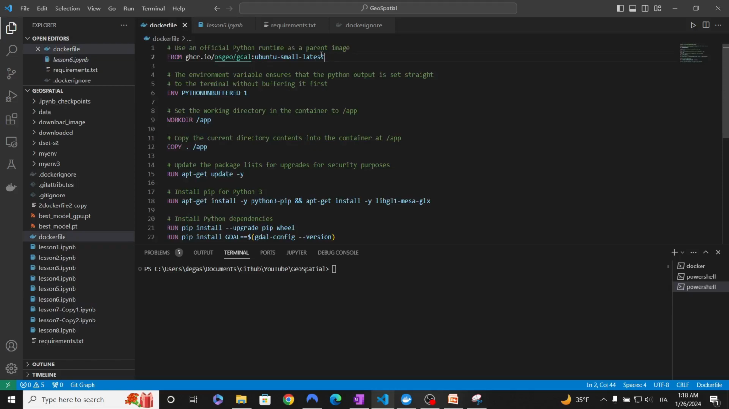FROM ghcr.io/osgeo/gdal:ubuntu-small-latest. This line specifies the base image for this Dockerfile. It uses an official image provided by the open source Geospatial Foundation, OSGeo, that includes GDAL, the Geospatial Data Abstraction Library. The base image is built on Ubuntu and is tagged as ubuntu-small-latest.